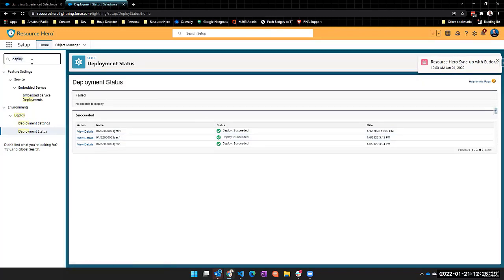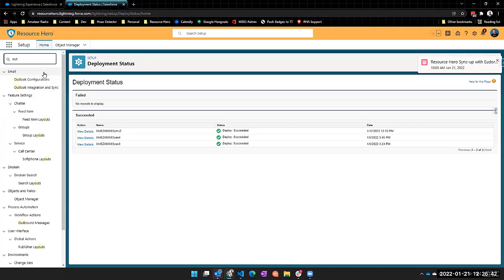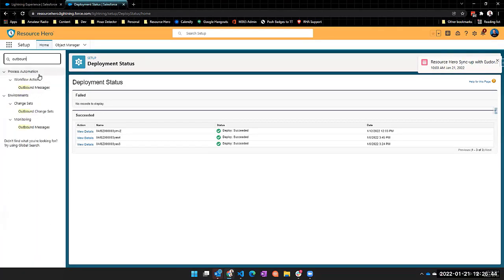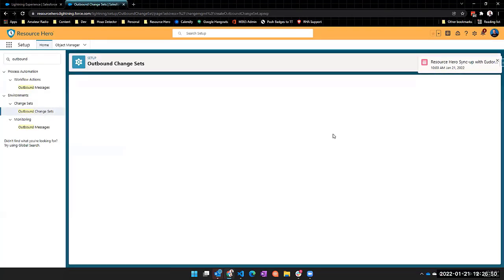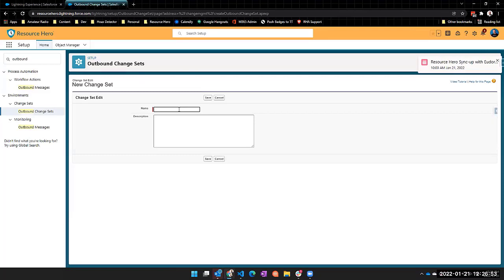When it comes to creating a change set, typically you're not going to be doing this from production to some other environment. There could be a use case for that, but mostly it's going to be from a sandbox to your production environment. So just for testing purposes here, I'm going to go to outbound change sets, and we'll create one real quick. First thing that we can do is click new. We'll give it a general name like RH changes. RH is my Resource Hero company, so we'll just call it that.